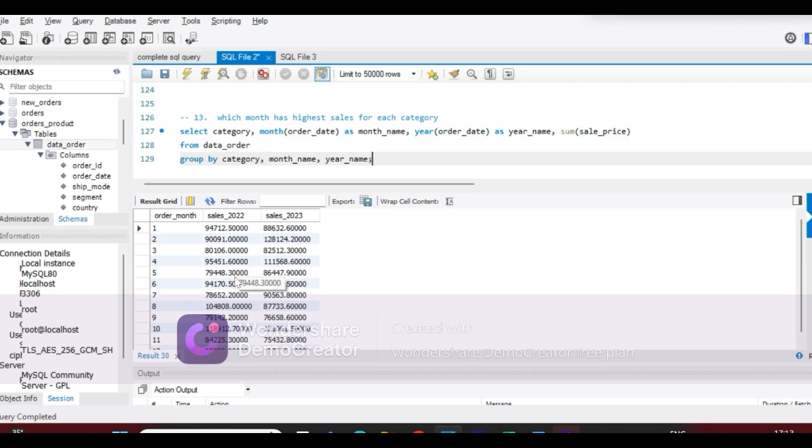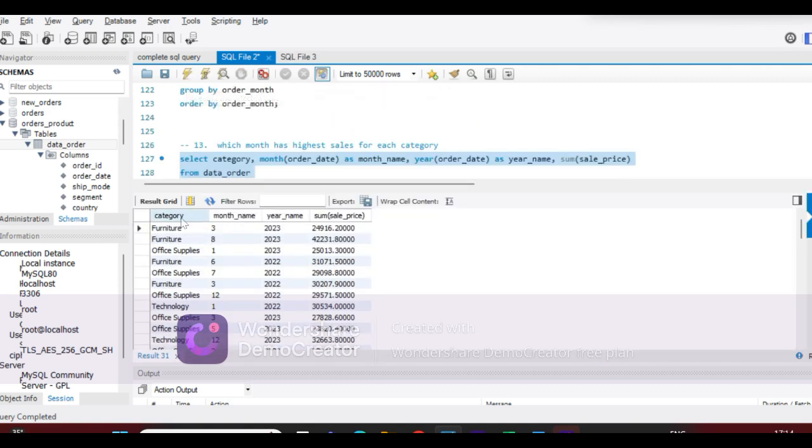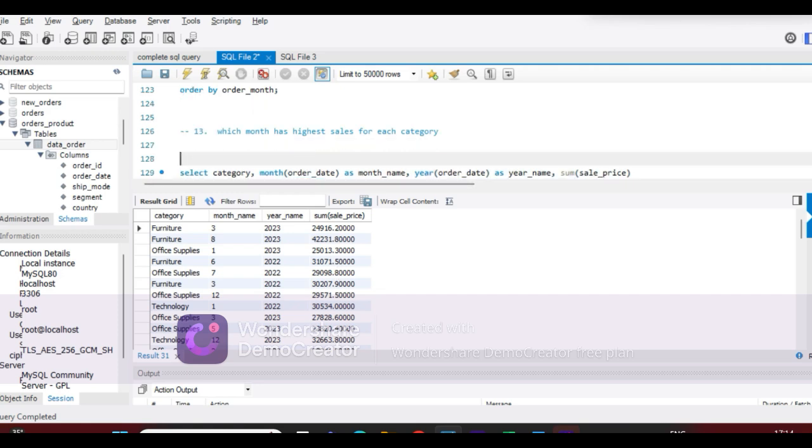Let's see what output this query provides us. So we have the category, month name, year name and sum of sales, but we want it in the earlier format where we have the month name, the sale of 2022, the sale of 2023. So for this, let's introduce another query and provide some rankings. This way we can help in finding out the highest sales for each category.